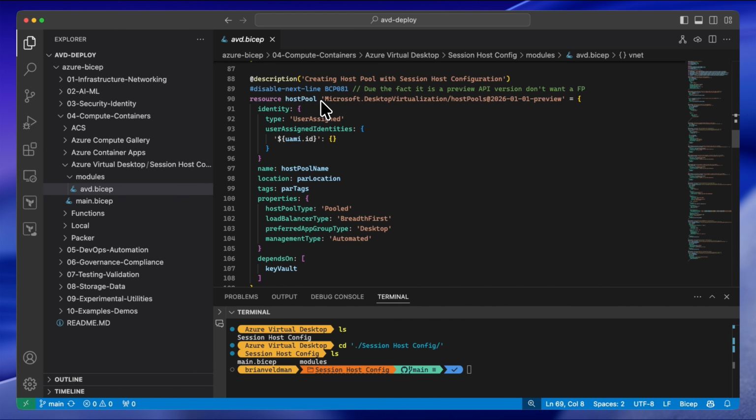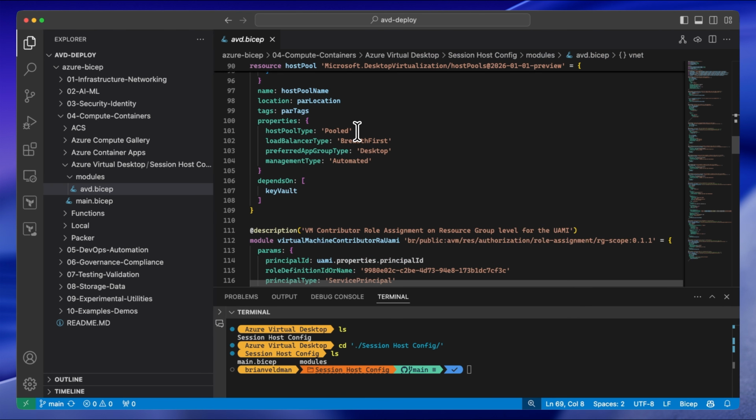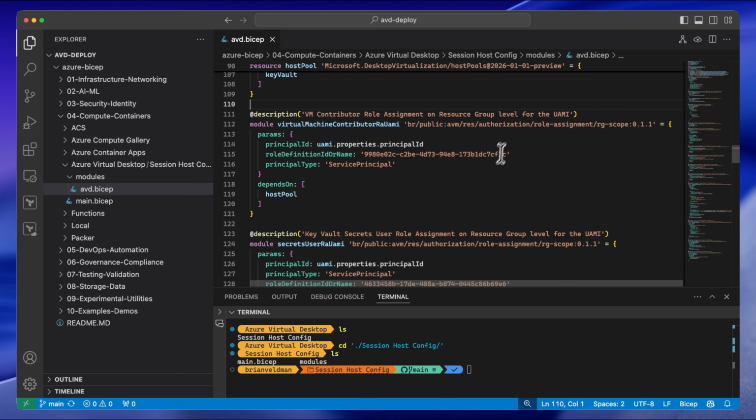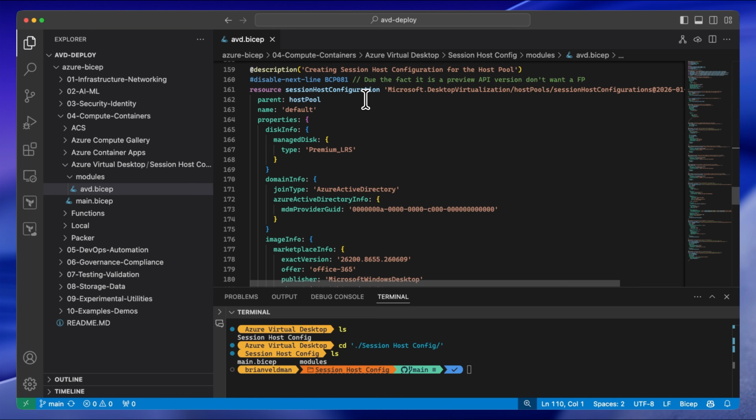Then we are going to deploy the host pool, and also based on the properties, because we are going to serve an Azure Virtual Desktop pool for multiple users on one host. So we are sharing the resources. The host pool type will be pooled. After that, we have to do some role assignments. Then we are going to deploy the session host configuration.